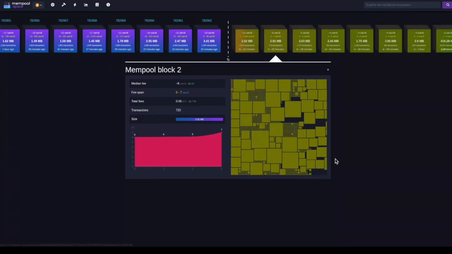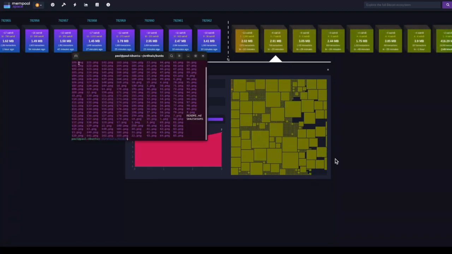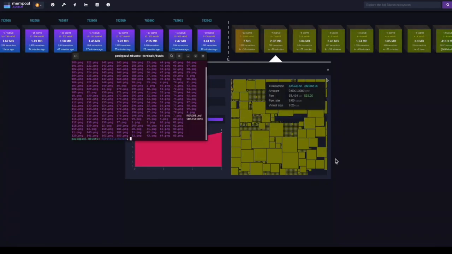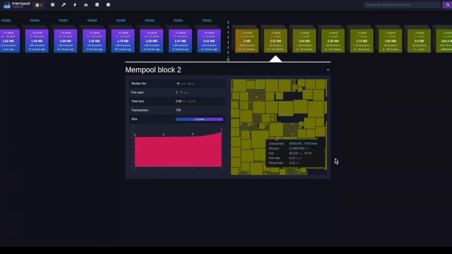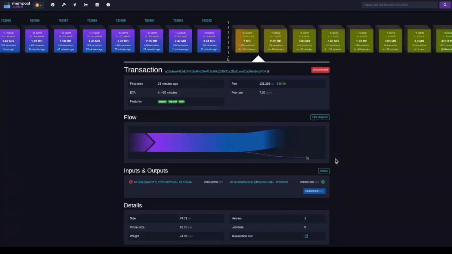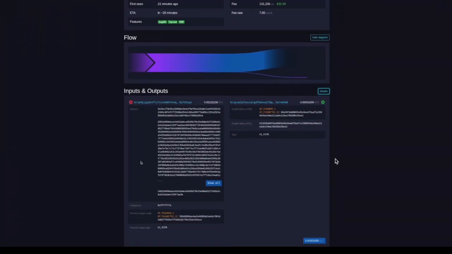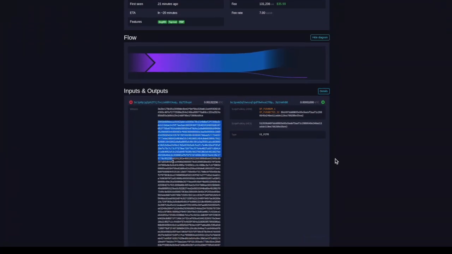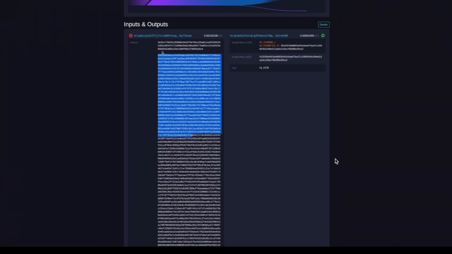Well, when we go to inscribe one of these images, I would probably do like 25 or 50 at a time, right? What that means is they're all going to be kind of sitting here in the mempool, right? And anybody can come and click it and look at the data. They can go to details here, and they can actually see the data here. And this is the actual image file here on the Bitcoin blockchain. This is the hex information for this image that this person is uploading.